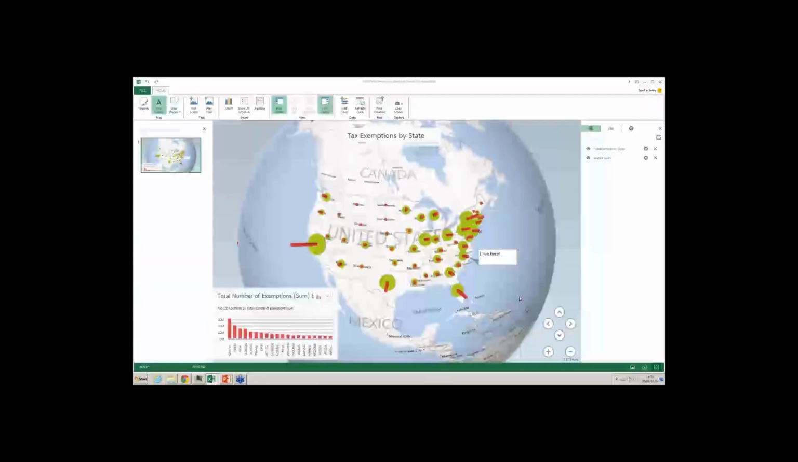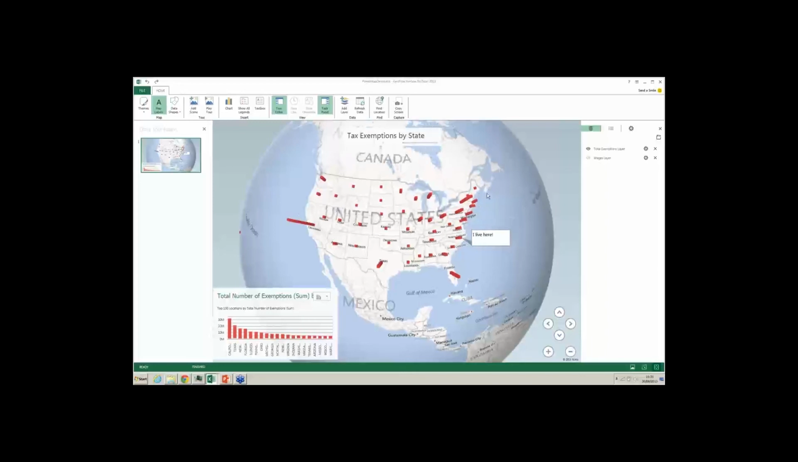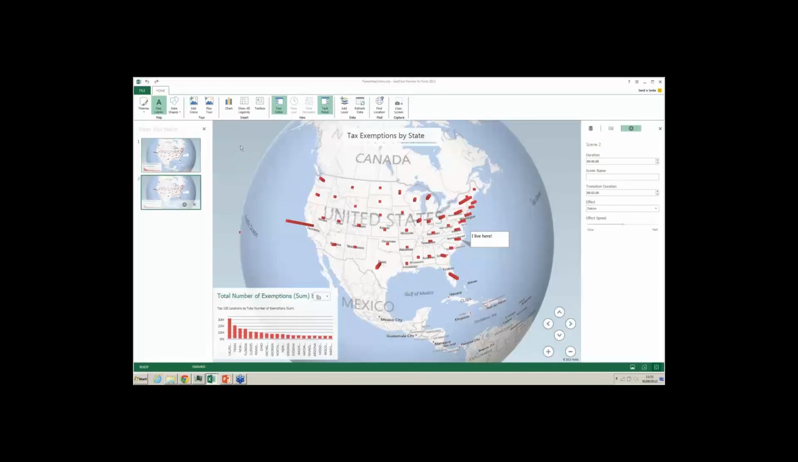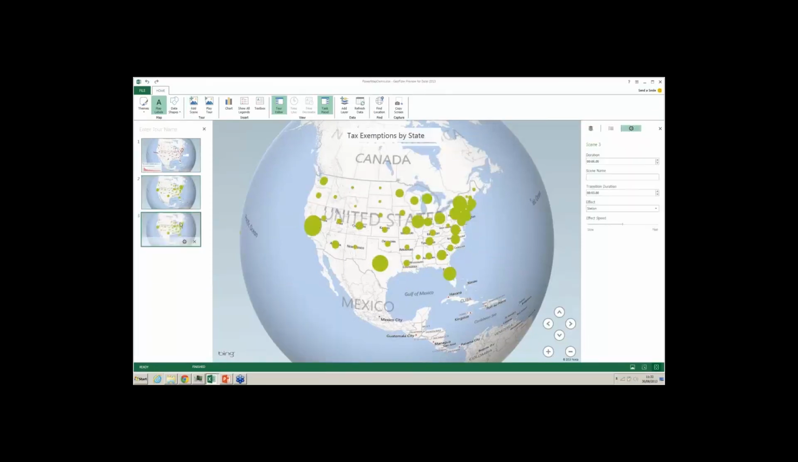Now, one of the benefits of using Power Map is the ability to create cinematic experiences, or tours. For adding tours, you need to have different scenes. Let's say in the first scene I just have tax exemptions by state. I could add further scenes, where in the second scene I'm just displaying the wages layer, and I can add a third scene where I display both of them together if I want.